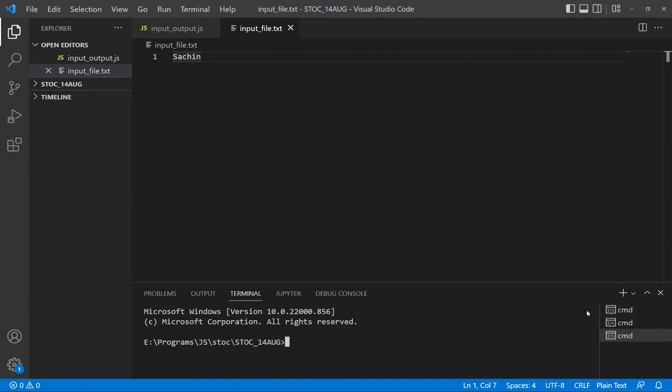Close the terminal and open it again. Because we have set the command prompt as the default terminal, it will open a command prompt. Are you getting this command prompt here? If it is command prompt, then angular braces will work, else angular braces will not work.